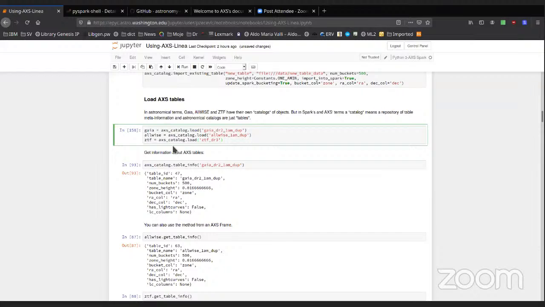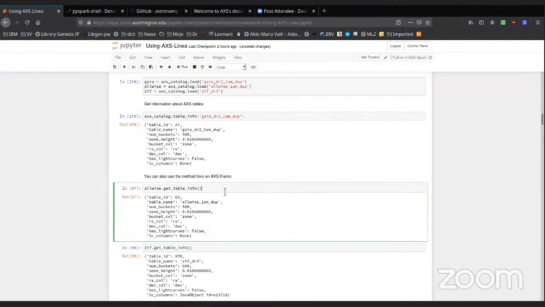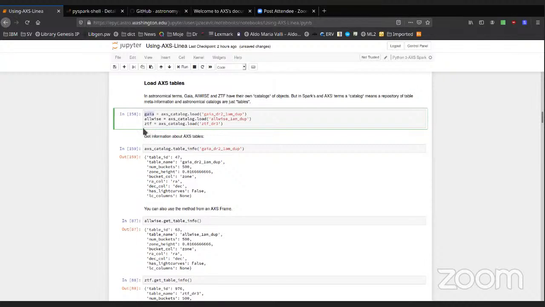You can get table info for a single table like this, AXS catalog table info, or you can use the AXS frame instance. Each of these is an AXS frame. So I'll show you.